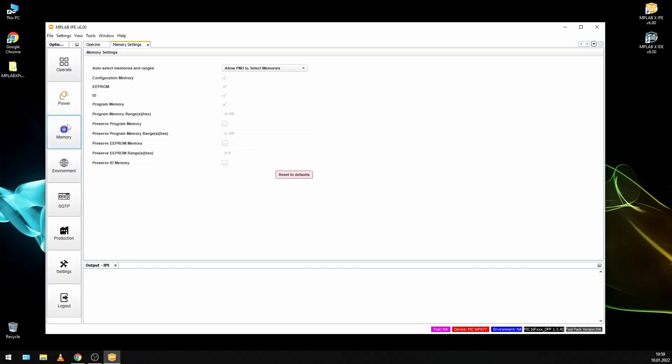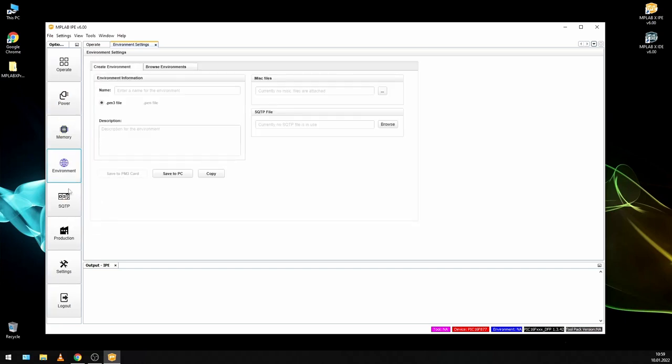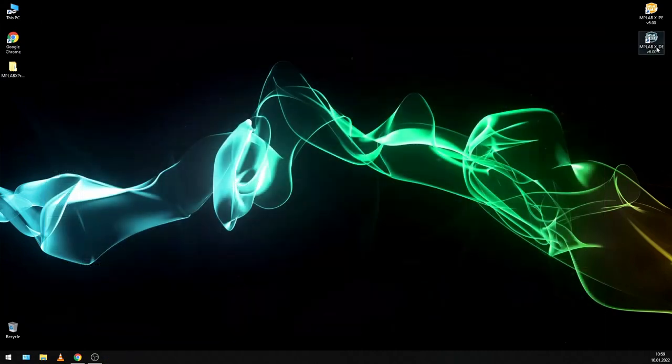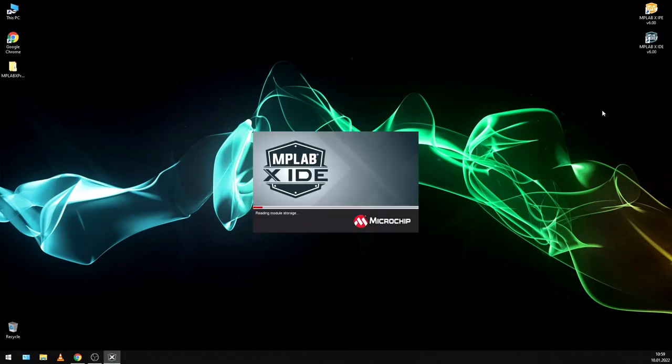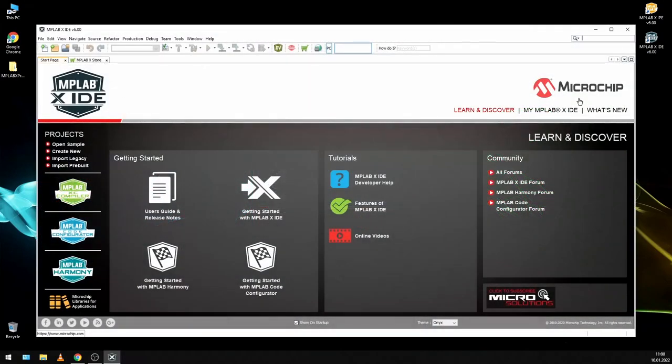You can also change various settings in the other tabs, but most of the time you won't be touching these, and I won't go into detail about them since that is out of the scope of this video. Let's open the IDE before ending the video so you can see what it looks like on a fresh install. As you can see, it is in light mode, and I will show you how to put dark mode in MPLAB in a future video.